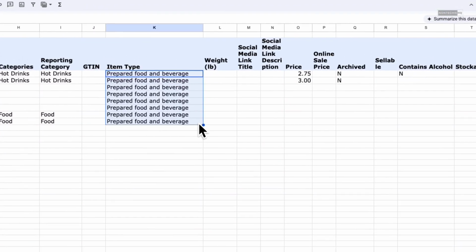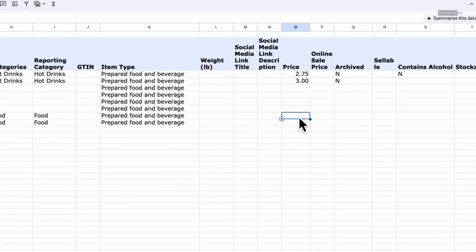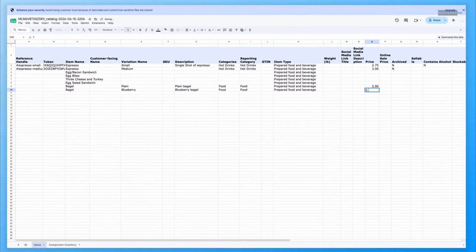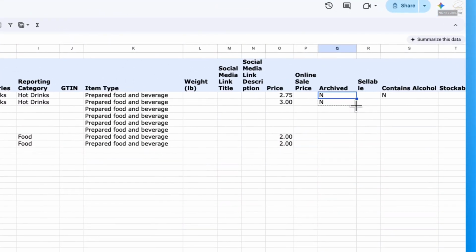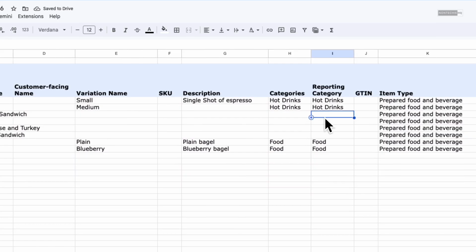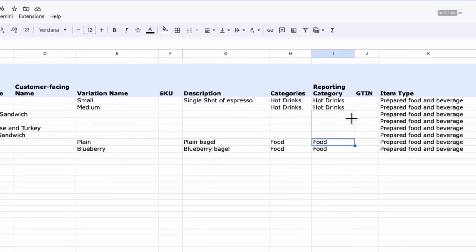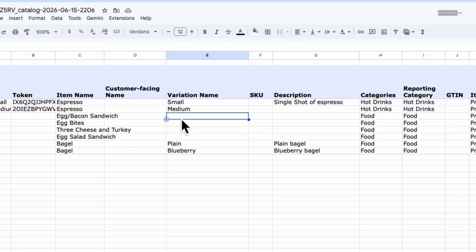I know this isn't going to change. I'm going to put my price here. I also know that this isn't going to change because it's to archive it and I want it public. It doesn't contain alcohol. I'm going to come back and do these two. Food, bacon sandwich. There's no variations for these.